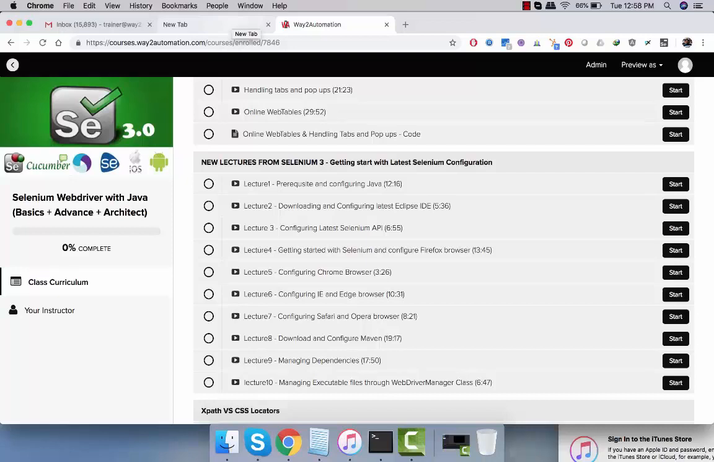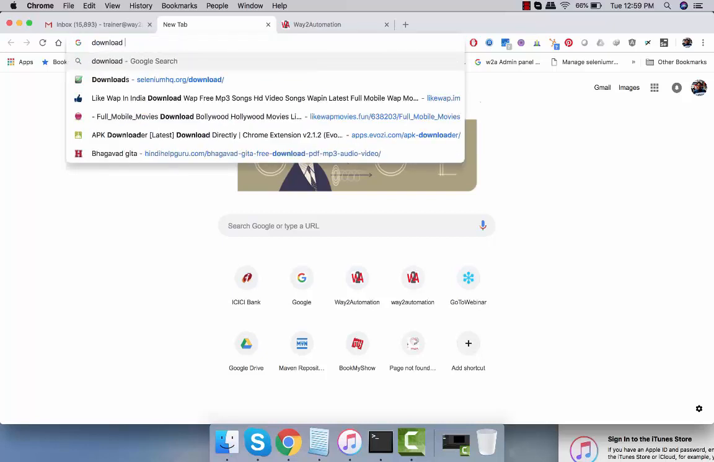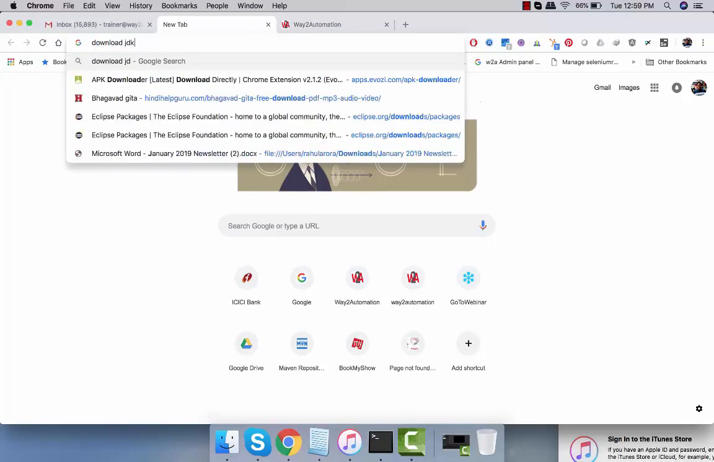Now we'll download and configure Java on Mac. Although we are doing all the configuration on Mac, I would still recommend you to go through the configuration that we have already done on Windows, right? In order to configure Java on Mac, you need to follow the same steps. I mean, simply say download JDK.